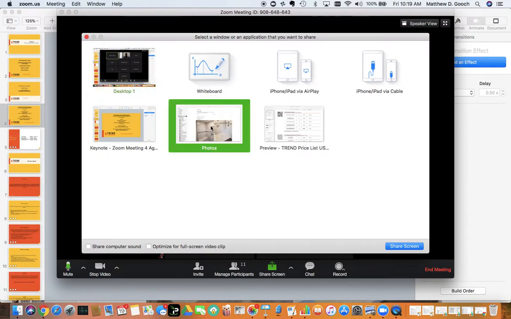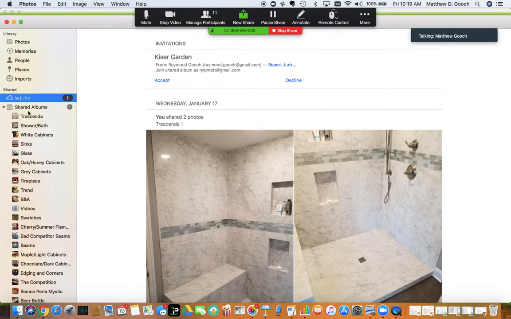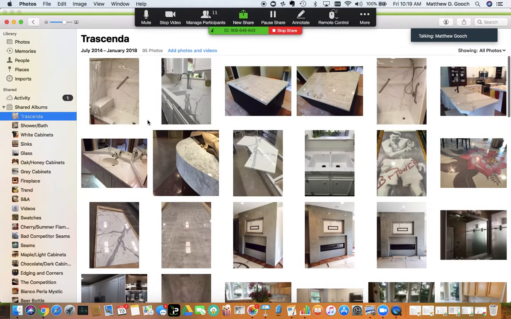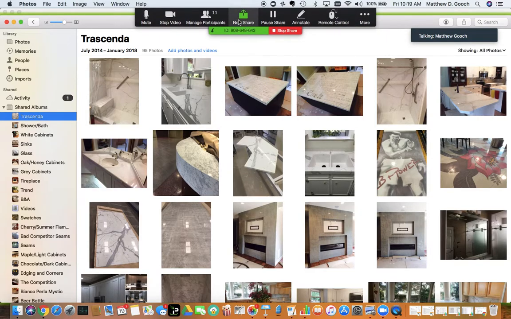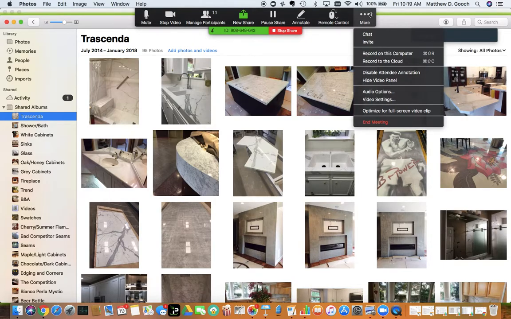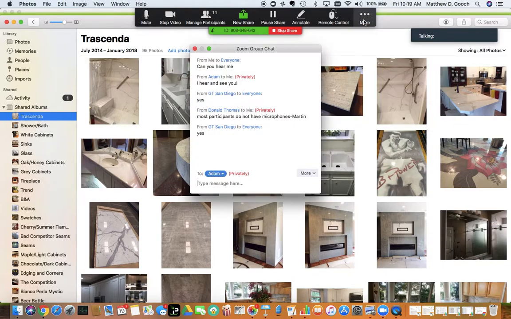So again, if anyone can chime in on the chat screen and confirm that you all can see the Trashenda folder right now, that would be great. So maybe Martin, you seem like you're active on the chat box. Can you confirm you're seeing my pictures? Anyone? Oh, there we go. All right, perfect. So you can see my pictures.